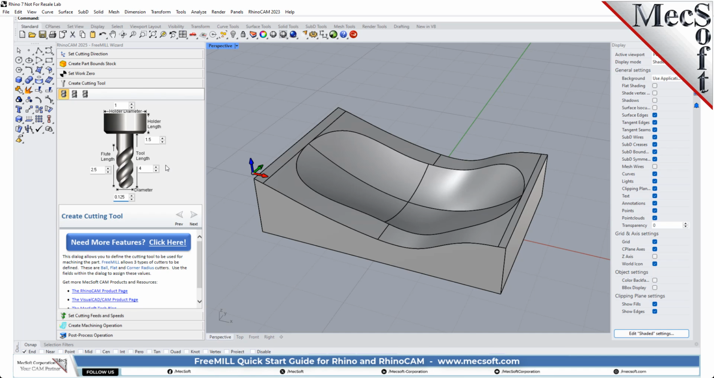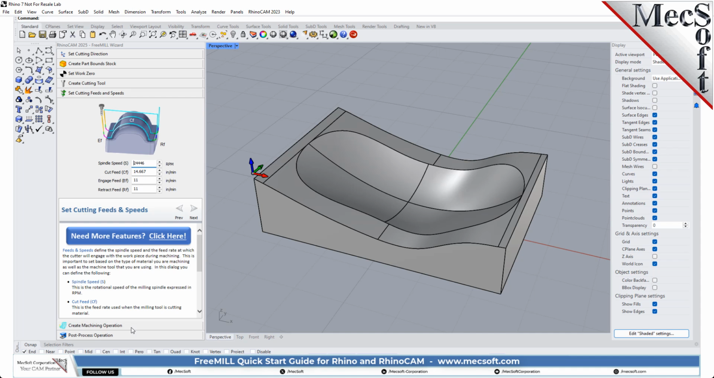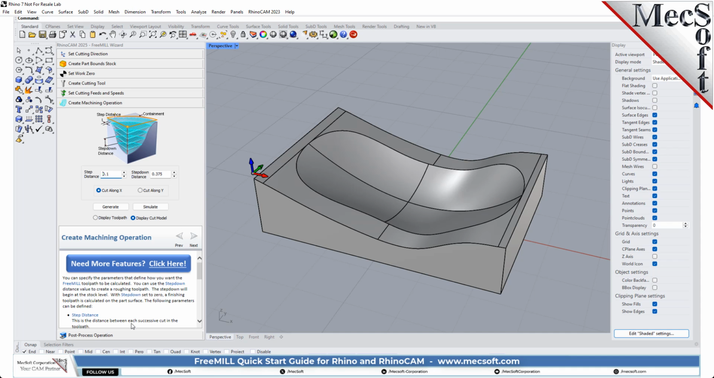For the machining operation tab, we're going to change the step over distance to 0.02. So it's a finer step over. And then we'll change the step down to 0. So we're going to just machine it right on the surface. This is the finishing operation. So there won't be any step down for this operation. So let's go ahead and generate that.